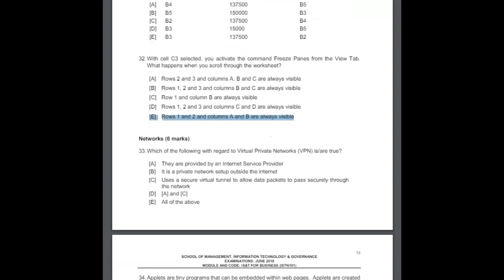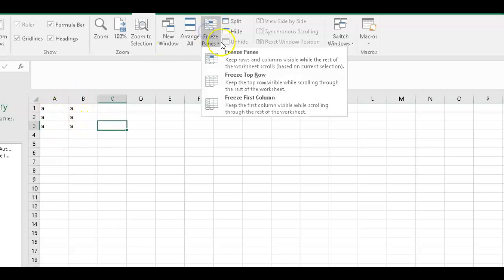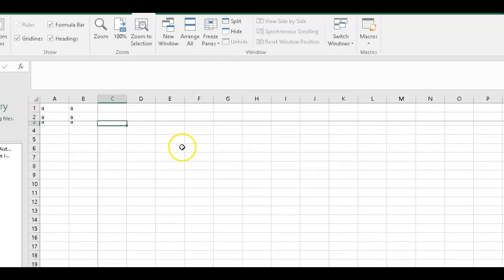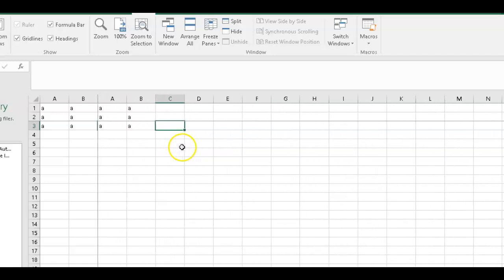Now the next one, it will be E, because let me show you. Just pause this and look at this question because I'm going to show you in Excel. Basically what they're saying is, if C3 over here is frozen, so let's say you have random things over there and you freeze C3. You go to Freeze Panes, and I want to see what happens. When I move down, rows 1 and 2 remain constant. And when I move right to left, A and B remain constant. So that's the answer.